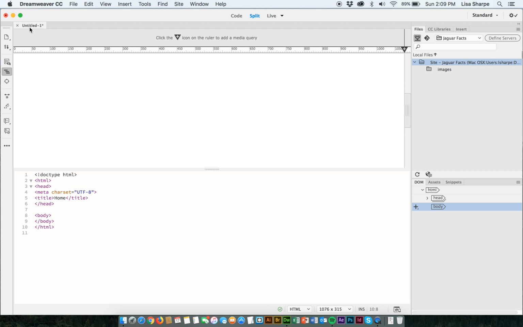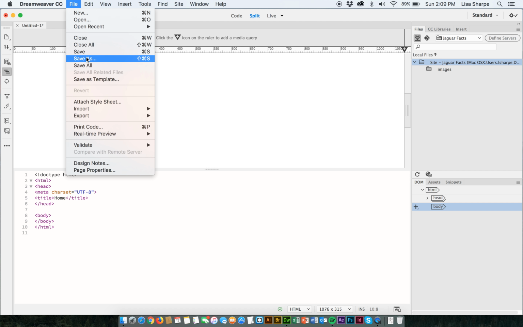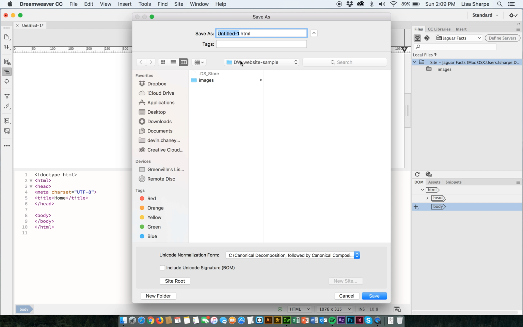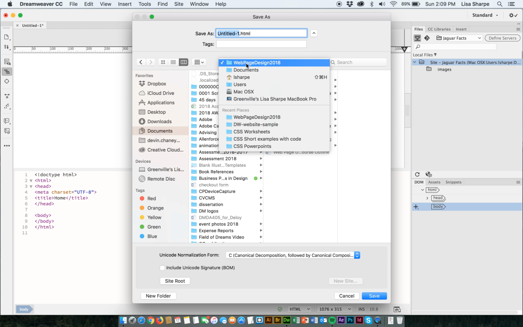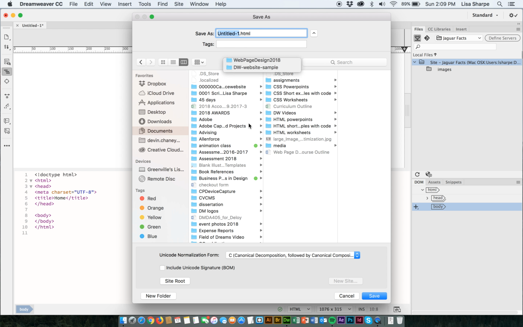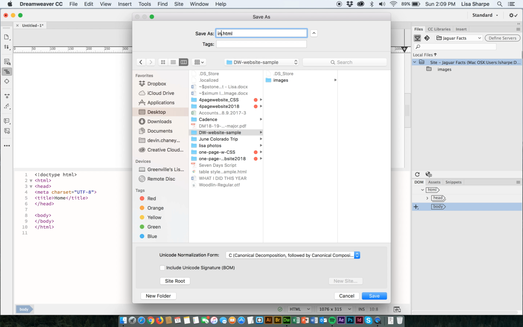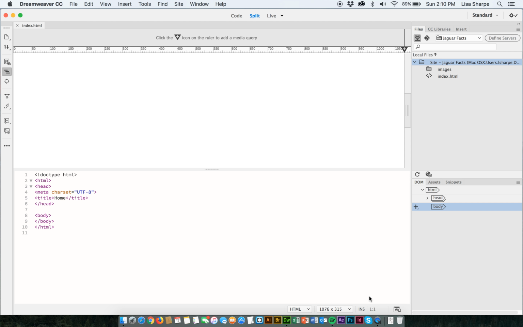All right, well, this is called Untitled 1. You can see my title is Home, but we need to save our page. So I'm going to do File, Save As, and I'm going to make sure that I save into that folder that I just created. So it is under Dreamweaver Website Sample. Make sure you're not saving anywhere else. All right, and I am of course going to call it index.html. Okay, nothing on the site yet.